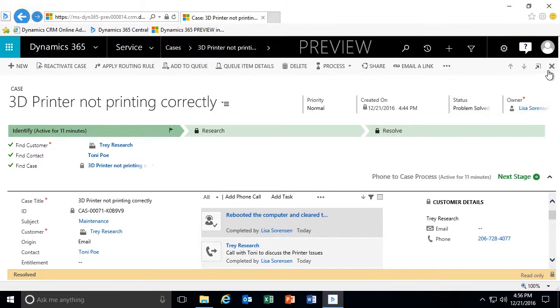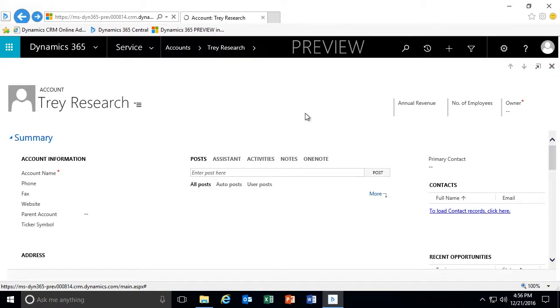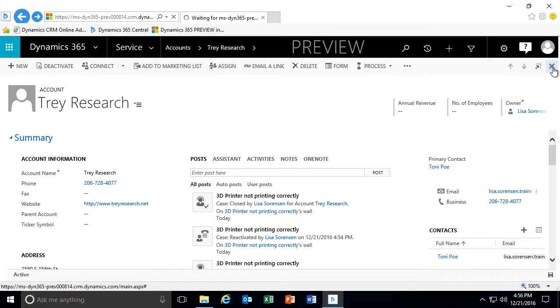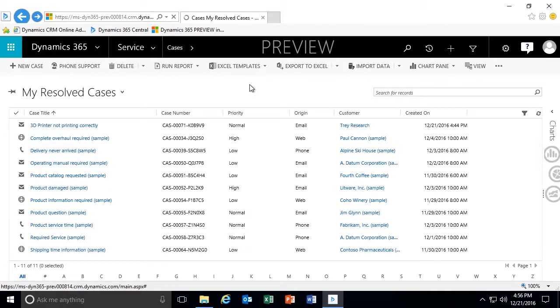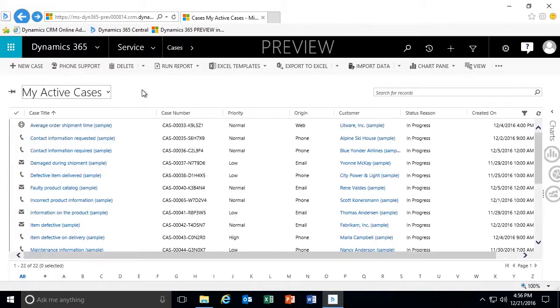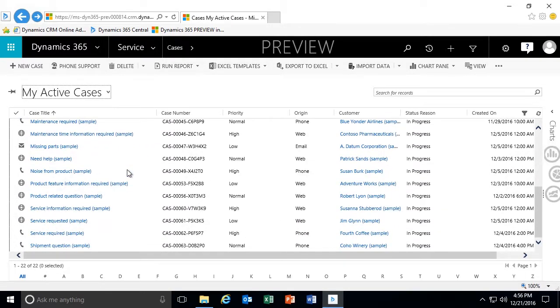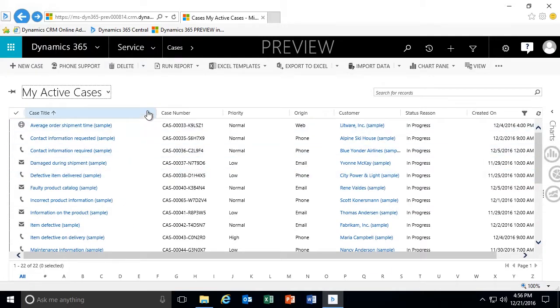Now, the other thing I can do is I'm going to go ahead and close out, since this case is now considered resolved. I'm going to close out of that case, and then we'll close out of the account form itself. And I'm going to go back to my active cases. So you see, in my active cases, I have quite a bit of cases that are out there.